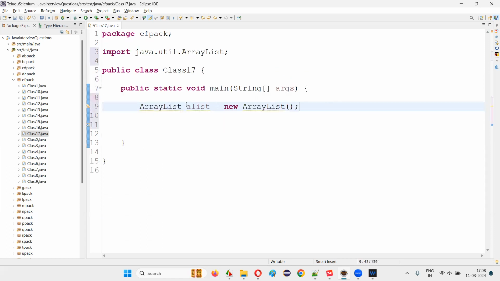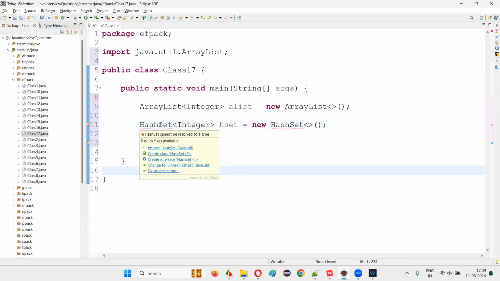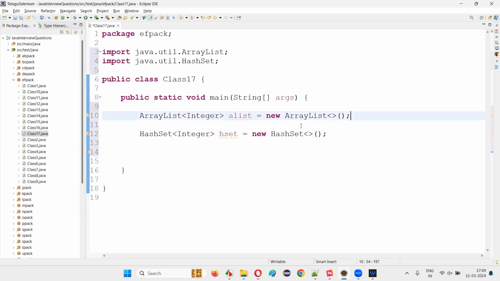Warning messages will come because we have to specify the type of the objects that we would like to store in this ArrayList. So I'll specify that I would like to store Integer objects here. Then I'd also like to create a HashSet in parallel. The same way, I'll create Integer hSet is equal to new HashSet, like that I will create an object for the HashSet, and import HashSet from the java.util package.